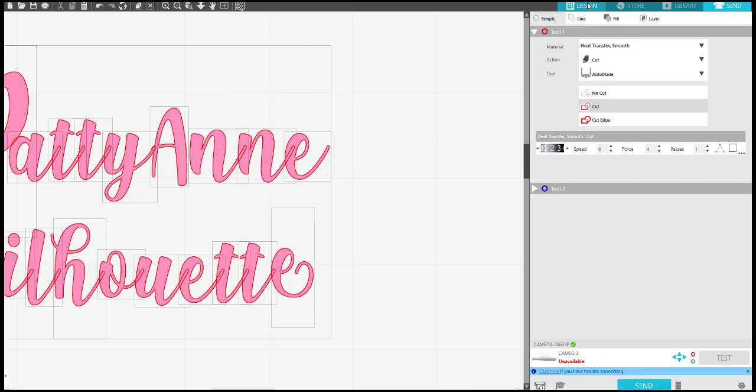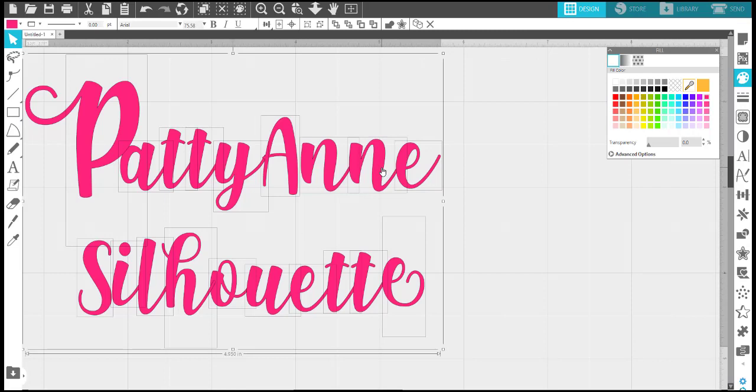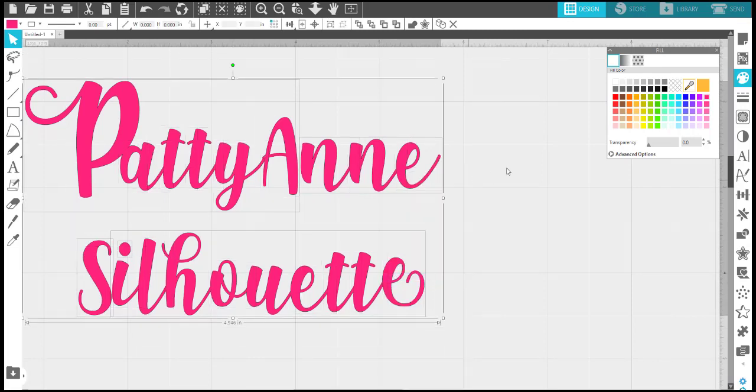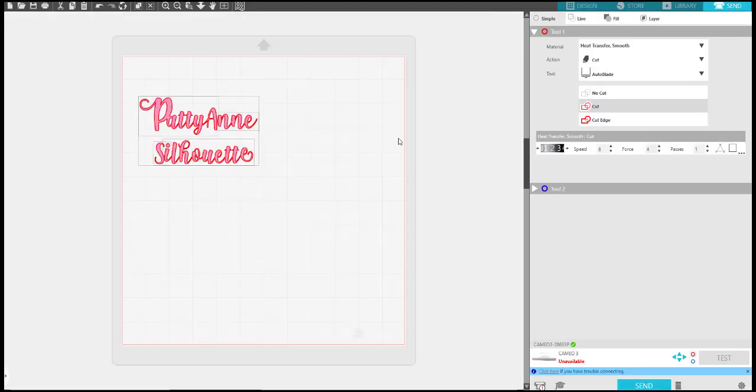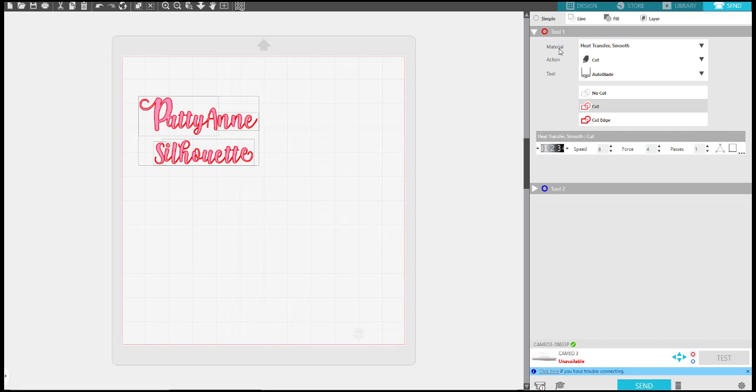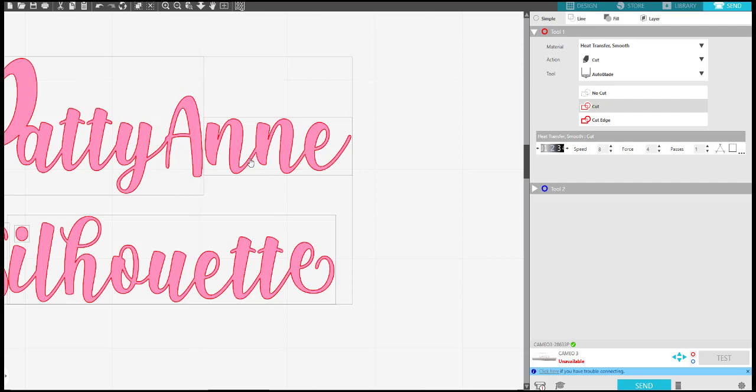If I go back into design and I right click on this and say weld, now follow me over here and let's send it, and let's look now. Even if we have it on line or simple and we have it on cut, and if we scroll in really closely, we're not going to have those terrible cuts. You see how it's going to be continuous? So welding is your friend.